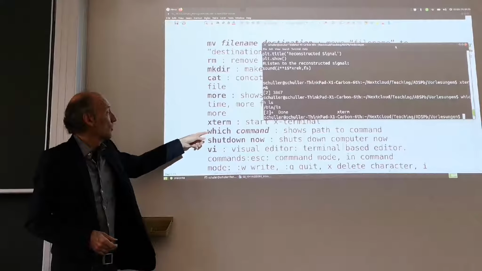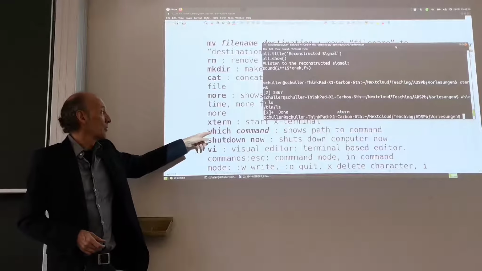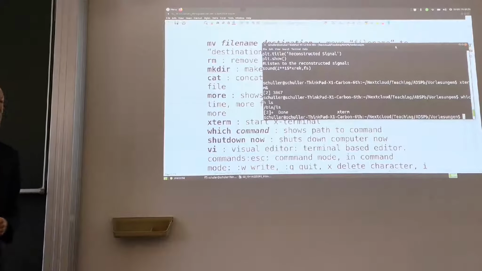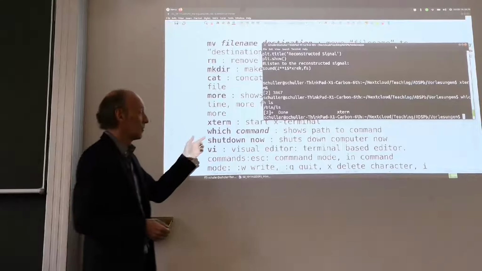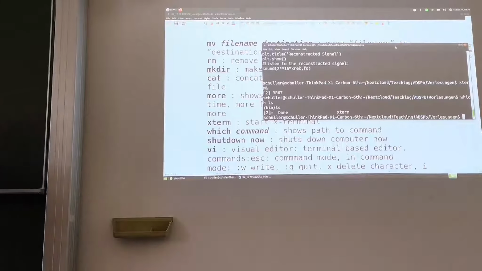So in this way, you can find the path to any command that you use. For the usual Linux commands, it doesn't really make sense, but for instance, if you make your own programs and put them somewhere in the search path, and you want to check where you actually put it, then you can use which, type your executable name, and then remember where it was.